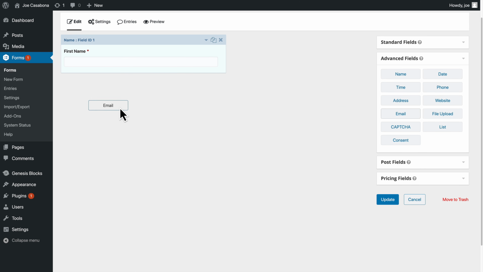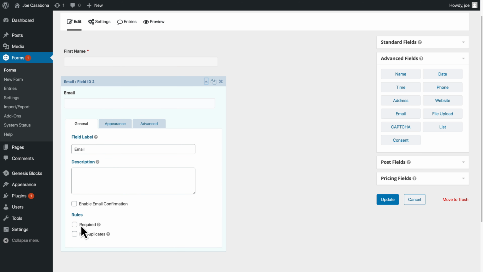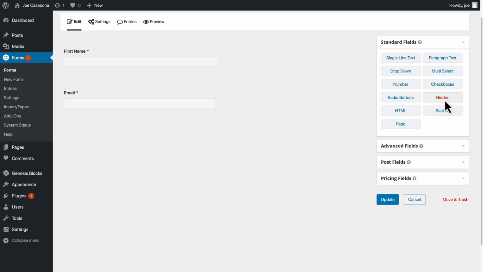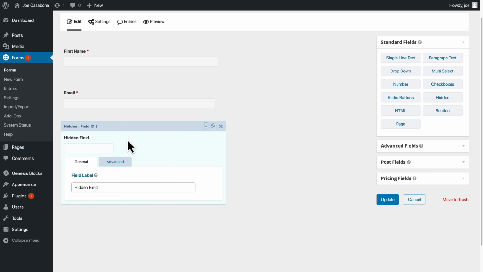Email, naturally, is something we'll want. So email looks good. I'm going to click required on that. And then here's where the magic happens. I am going to go to standard field and grab the hidden field. I'll drag it here. A hidden field on a form is a field that users cannot see, so they won't be able to fill it in.